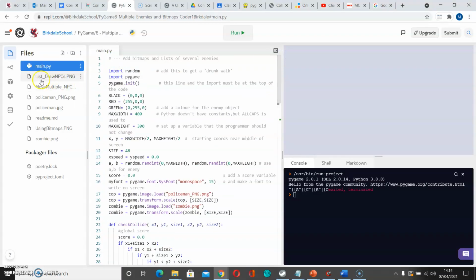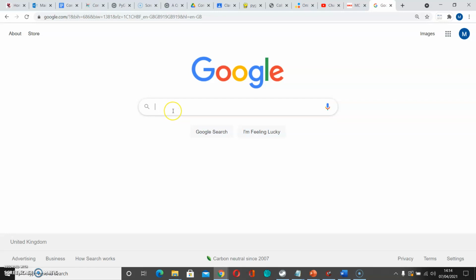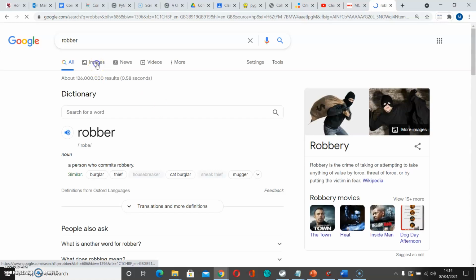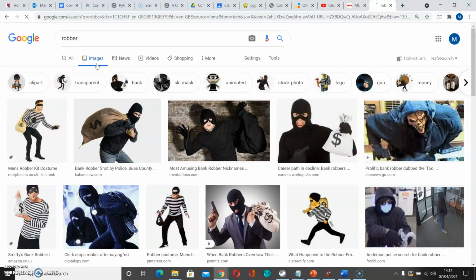So I have here a list of the local files. But what I can do is I can download and then upload my own images. So we've got a cop. It might be nice if we had cops and robbers. So I'm going to type in robber as an image search in Google. And we've seen already that having a transparent image is the way to go rather than having a JPEG. If we take something like this, then we'd have a wall drawn behind our robber.